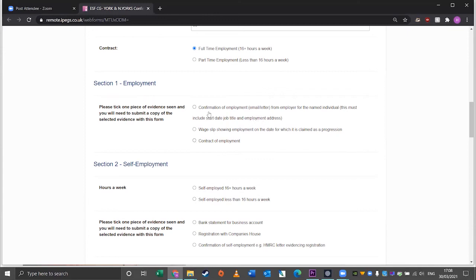So with employment, the most substantial forms of evidence you can collect are probably a confirmation of employment directly from the employer that covers the start date, job title, and employment address, or the contract of employment. A wage slip is also accepted, but as I said, it does make it quite difficult to work out the actual start date for the learner.